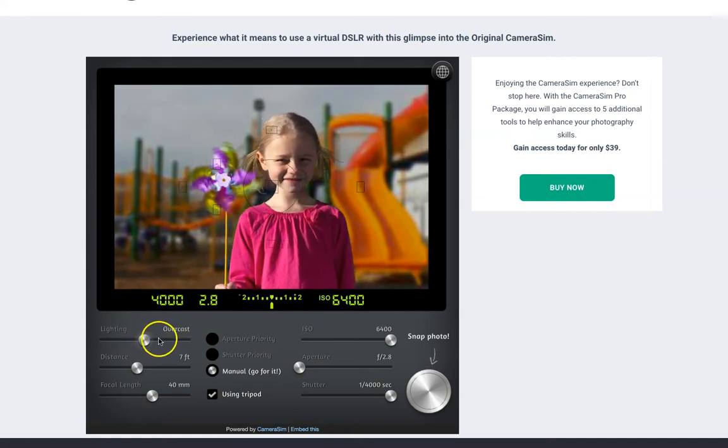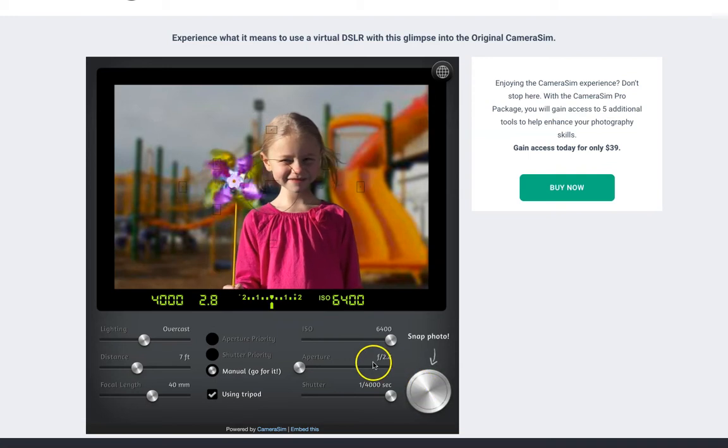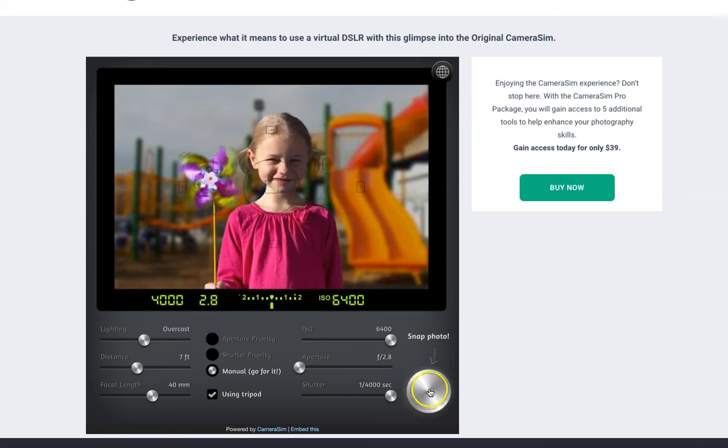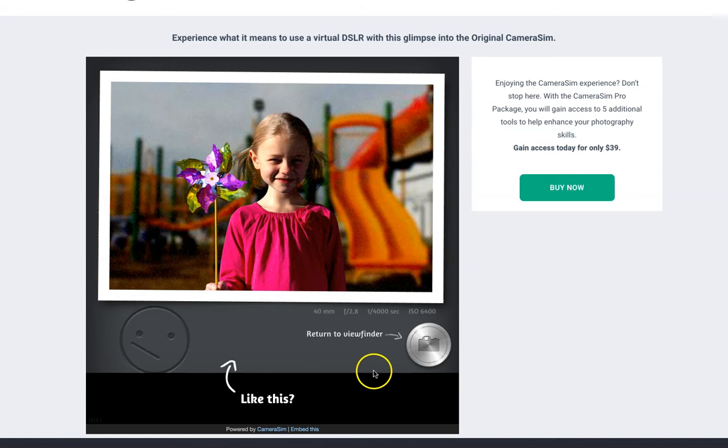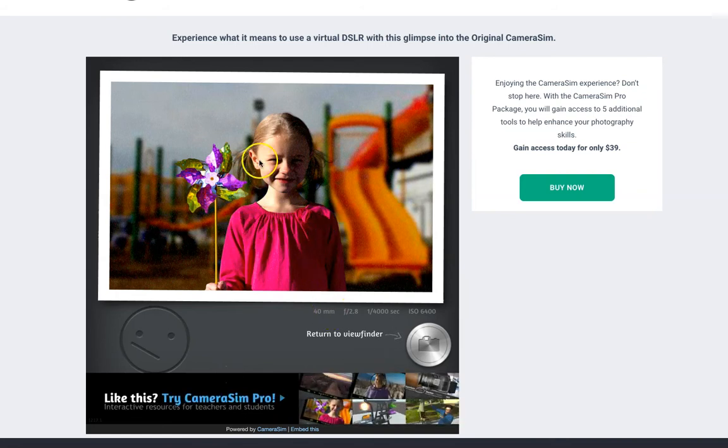So let's say we get this level of overcast. Light meter says that's a good exposure. We take the shot. Again, as far as her skin tones go, they're about the same. I would say the highlights are a little brighter and the shadows are a little bit darker.